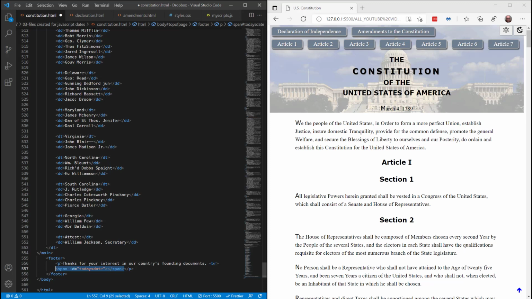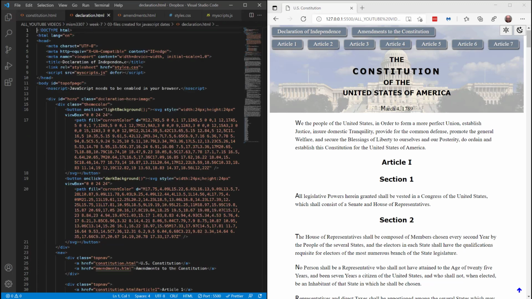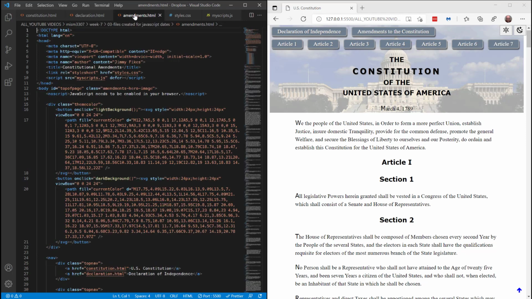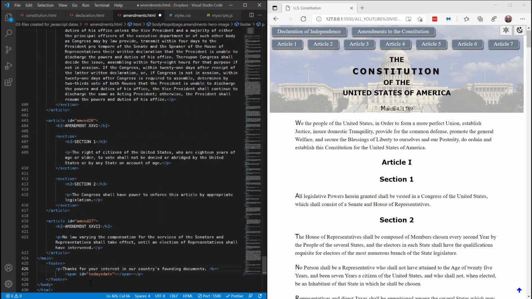We're going to go to the declaration file, go to the bottom, put that in, go to amendments and do the same. Now the way this works is that we create something like this span. It could be any element. It doesn't have to be span. It does need to have an ID rather than a class. And you need to give it some sort of name that is unique to the page.